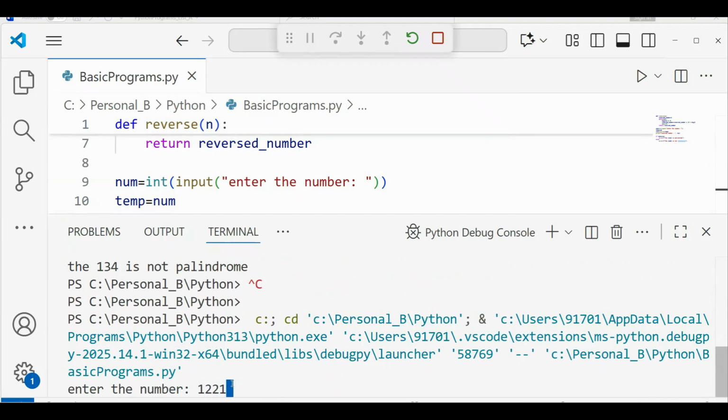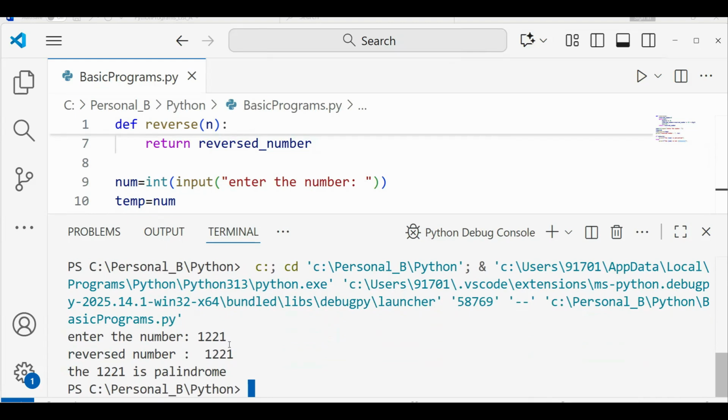1, 2, 2, 1. What should it say? It should say 1221 is a palindrome. Yeah, reverse number is also the same. The 1221 is a palindrome. That's all for this session.